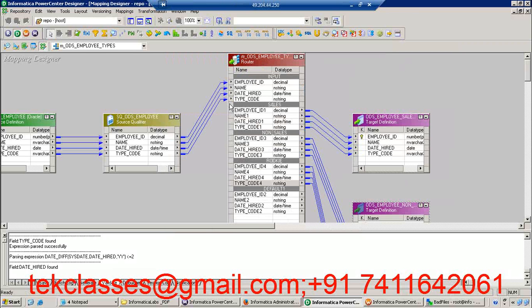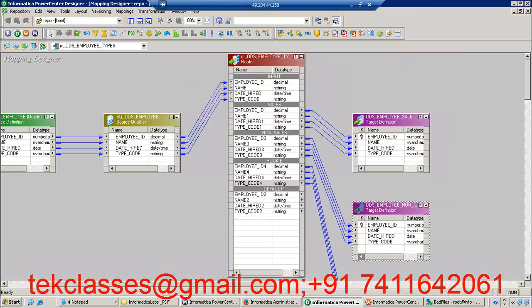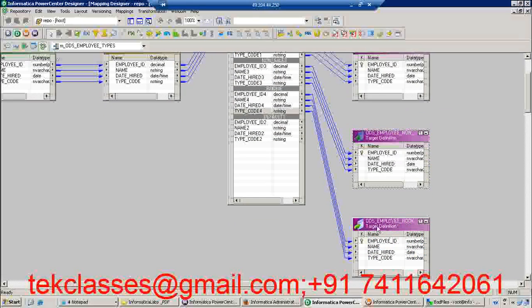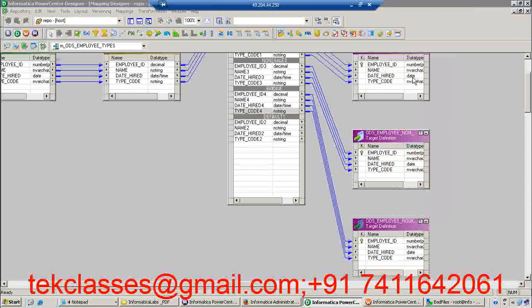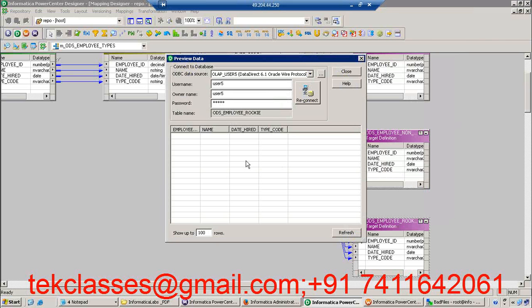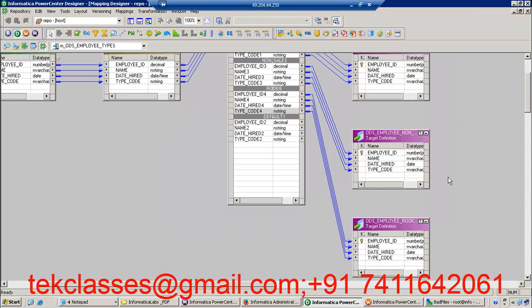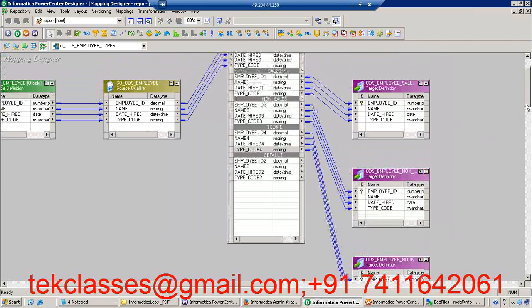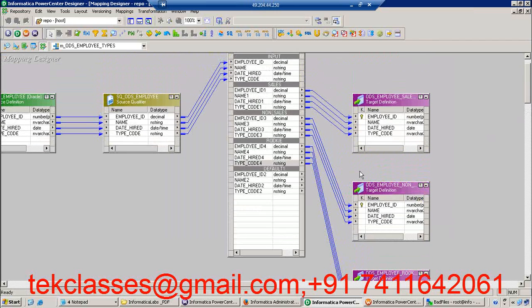And if you go and see the data in this employee rookie, if you preview the data, user 5, you do not have anything here, right? OLAP_USER5, which is not even available. So likewise, you have the option of loading the data into multiple groups by using a router transformation. So that completes your lab number 10.